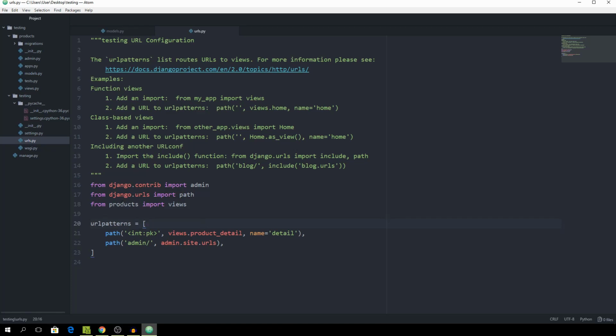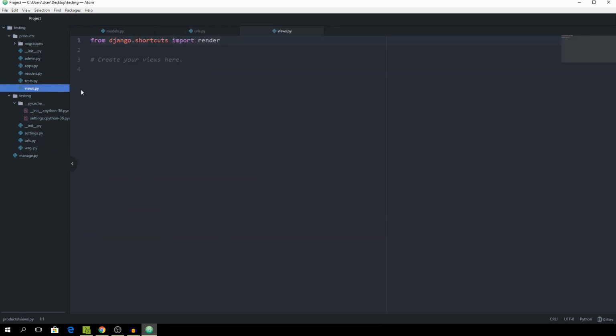And now that we have imported them, we of course haven't created them yet, so just go back to the views.py and create a new function called product_detail, which takes in the request and an ID. Or did we name it private key? Yeah, I guess we can name it pk.